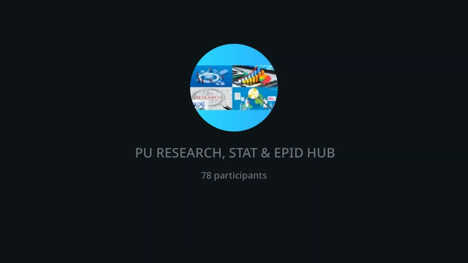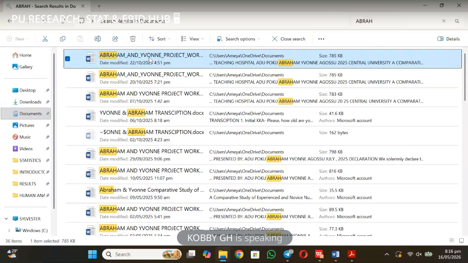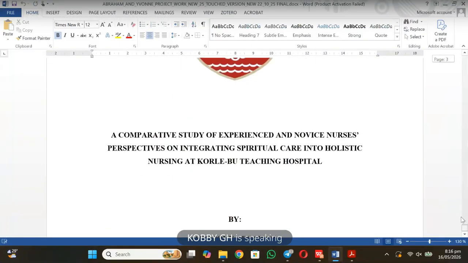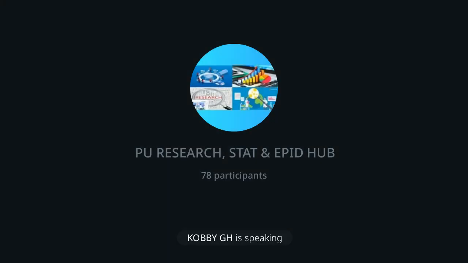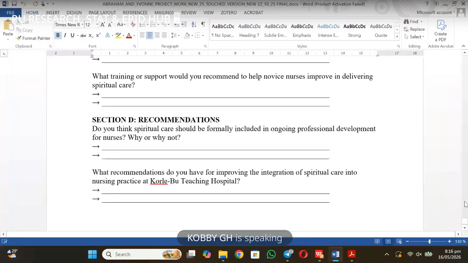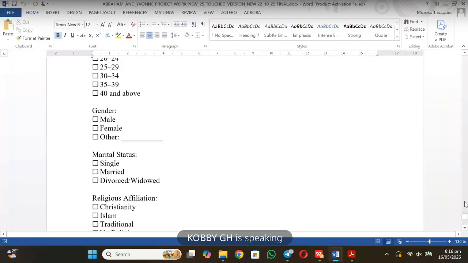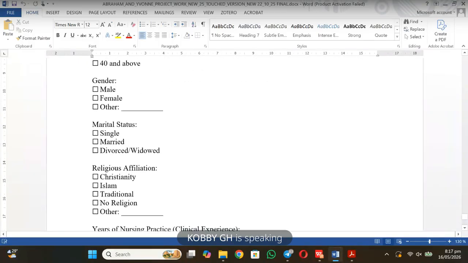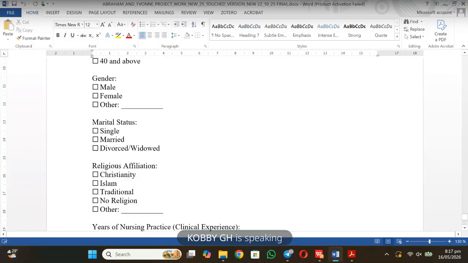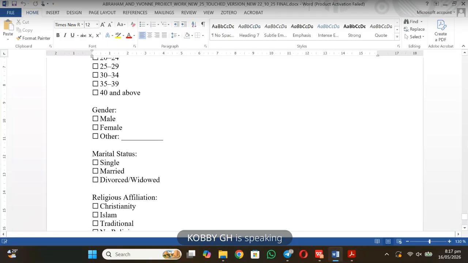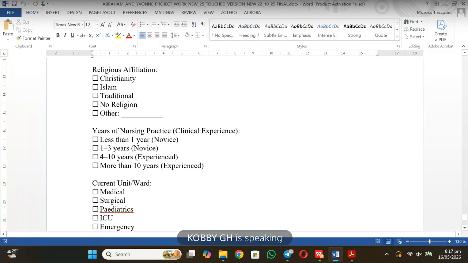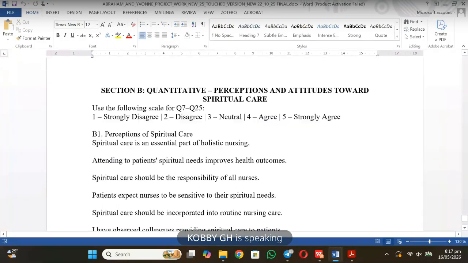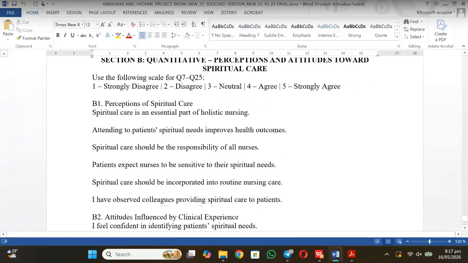So look at this research. Let's look at their instruments. Look at how their instrument looks like. You see section A. Look at the questions they are asking. You see all the questions they've given options in section A. Look at section B. Section B is also quantitative. All the questions they've given options for you to choose from.